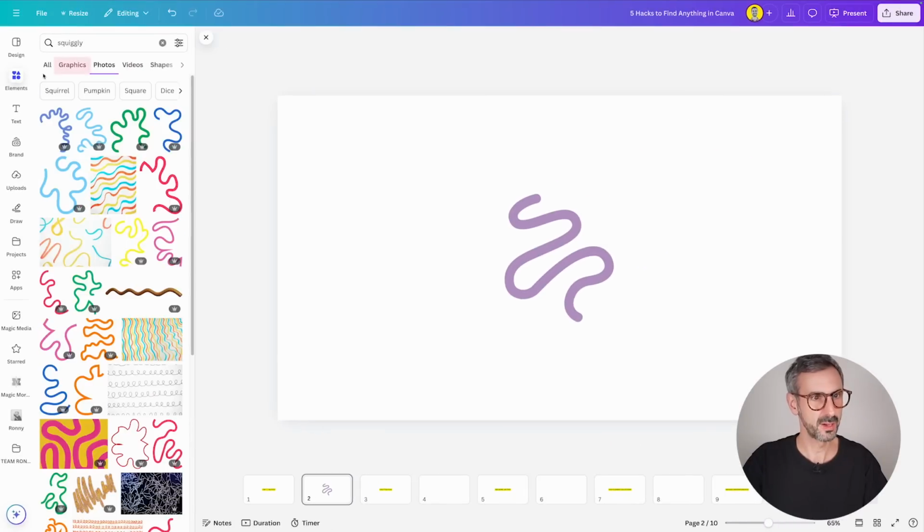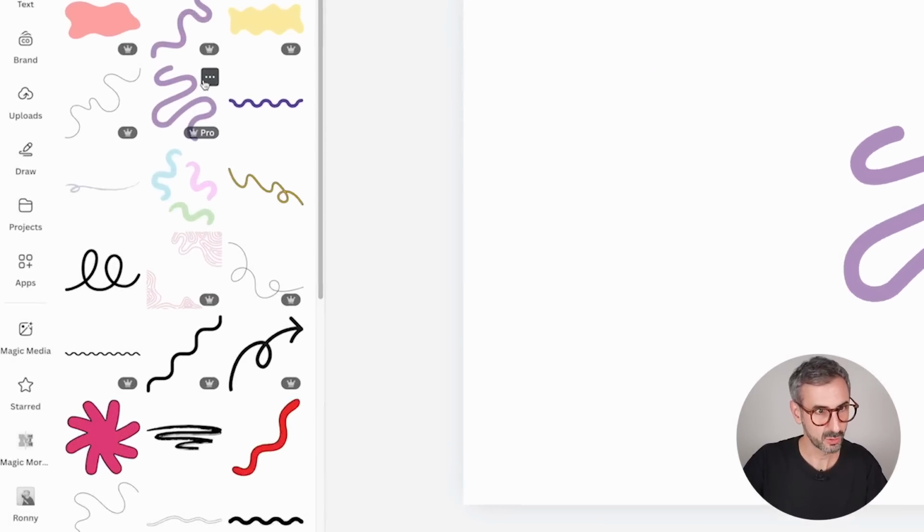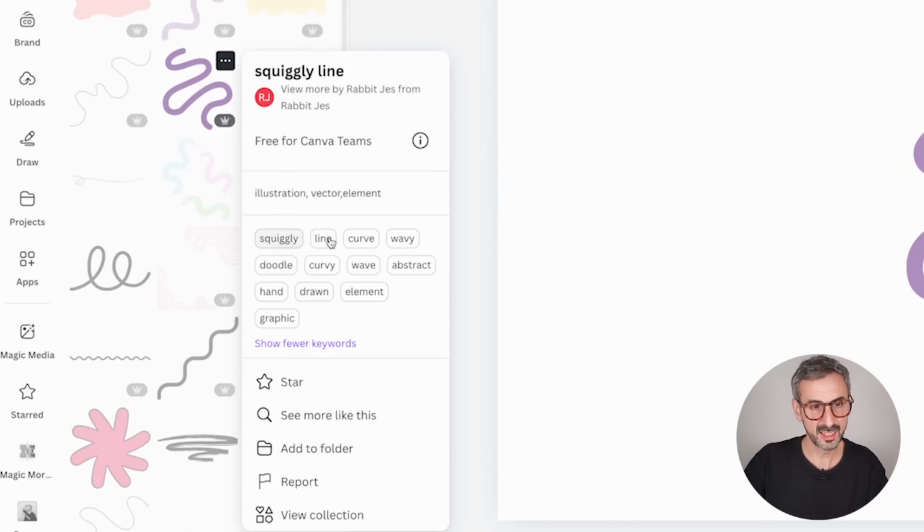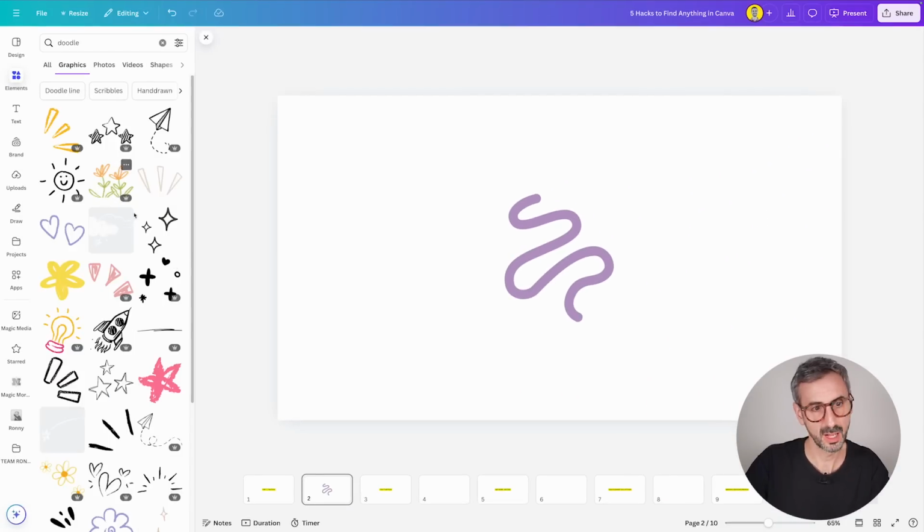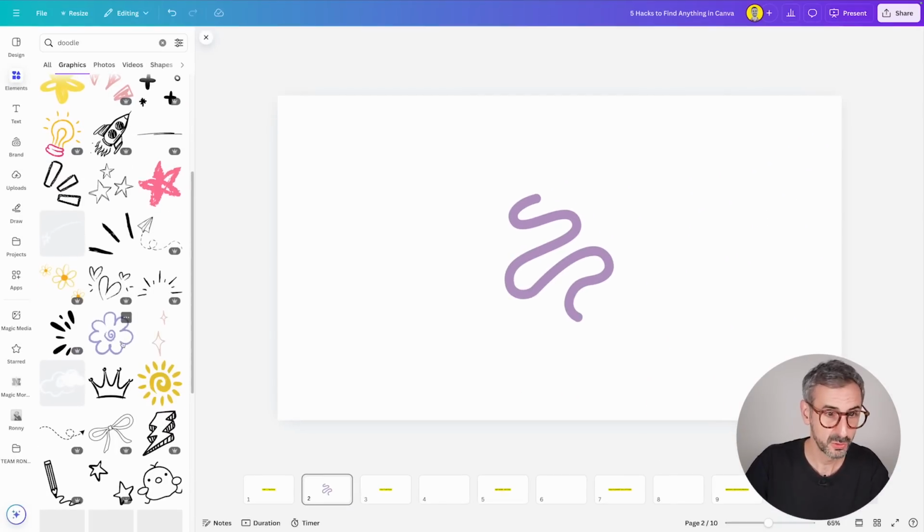All right, so if I come back to my graphic of that squiggly line and I click on any of the keywords right here, not squiggly because this is already squiggly, so we'll get the same result, but let's say doodle. If I click on doodle, I will have a variety of doodles right here. So that is how you can leverage this information.